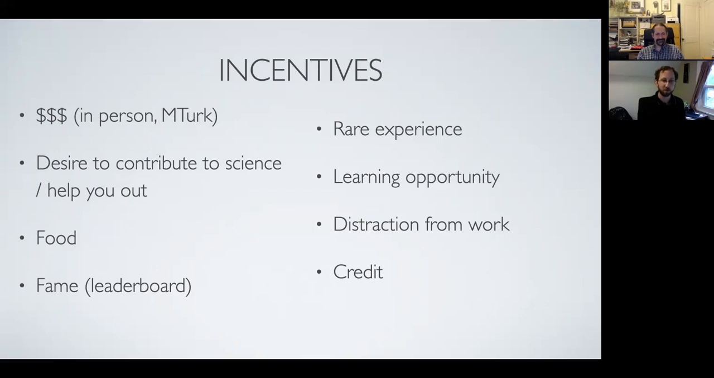An interesting approach that I haven't tried personally is fame. So if you have some sort of contest, and then you have a leaderboard, the idea is people who participate can rank high in the leaderboard if they do well. So this both encourages people to participate and encourages them to do a good job in the study. On the other hand, you might change who you're attracting by having a competition. So you have to kind of think about that aspect also.